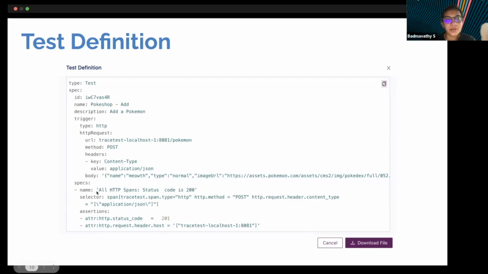Here I want to validate whether all of my HTTP spans in that entire transaction are returning the expected status. So I'm specifying my selector. I want to select a span which is going to be of type HTTP, the method is going to be POST, and I give my content type as application/JSON. And what do I need to assert? Selectors can return one or more spans, right? So if it is one or more spans, it has to assert against all of them. I'm asserting that all of my HTTP calls should be returning status 201, and my request header host should be of this value. So this is an example of one test specification.